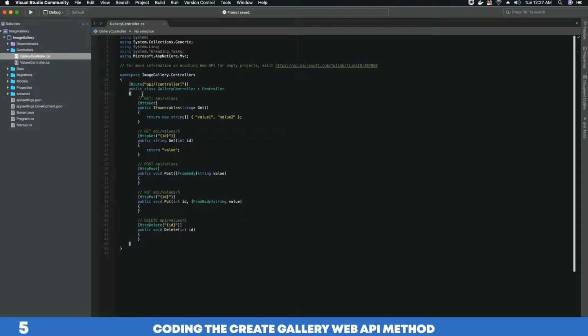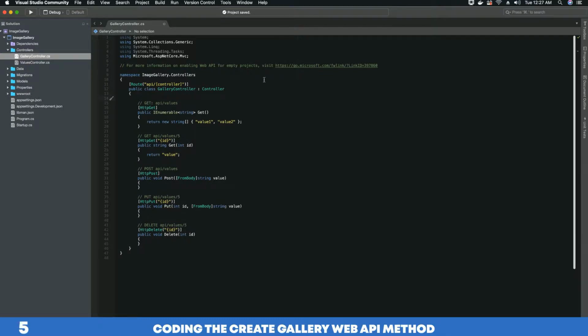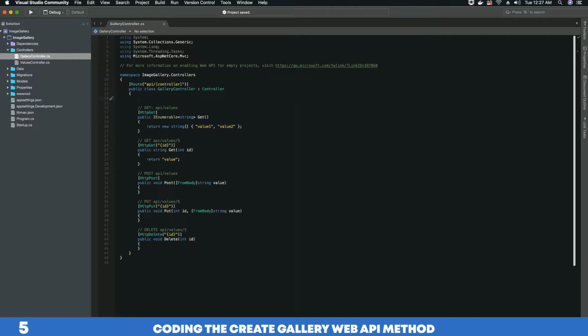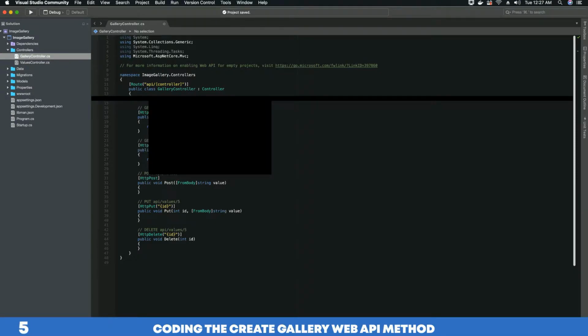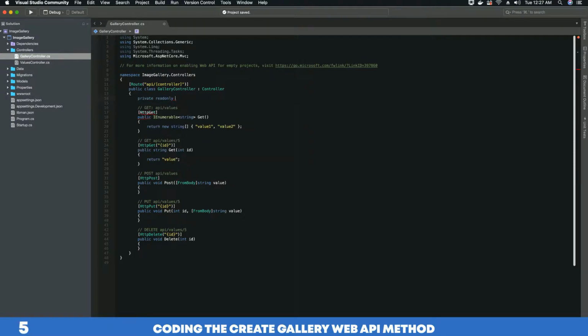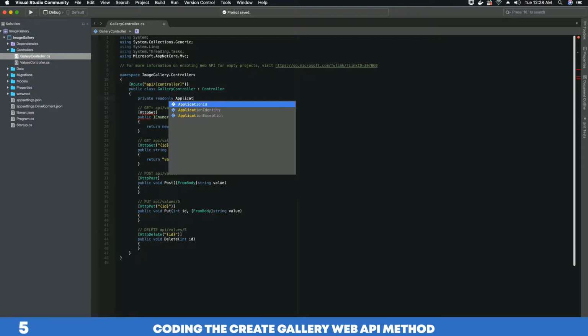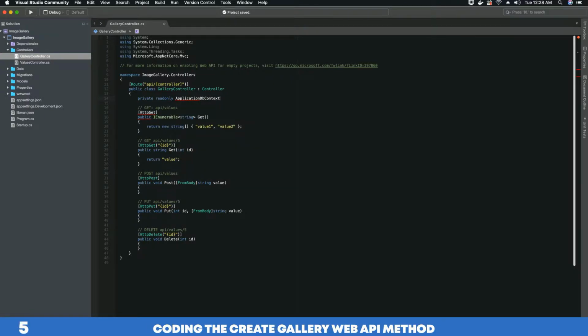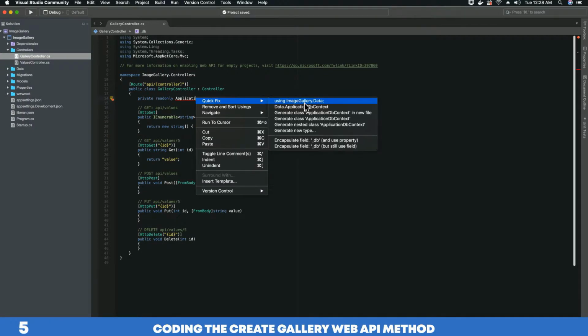Let's go ahead and add an application DB context property that we can use to communicate with our database, and we will do this using the ASP.NET Core's dependency injection feature. To use our dependency injection feature, we are going to create a private read-only object of type application DB context. Call this as underscore DB and add the missing reference.